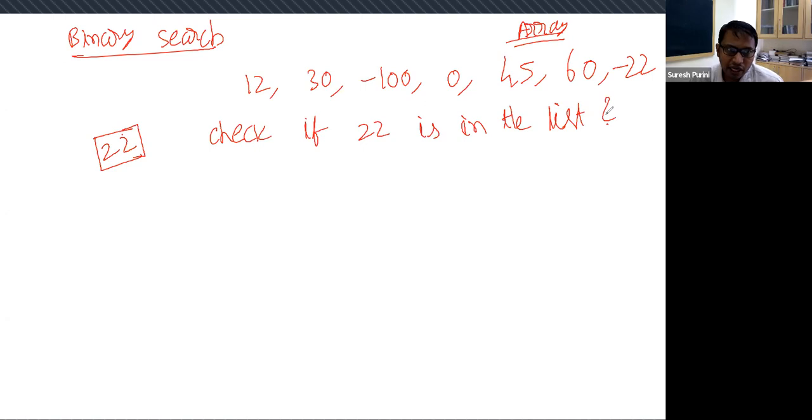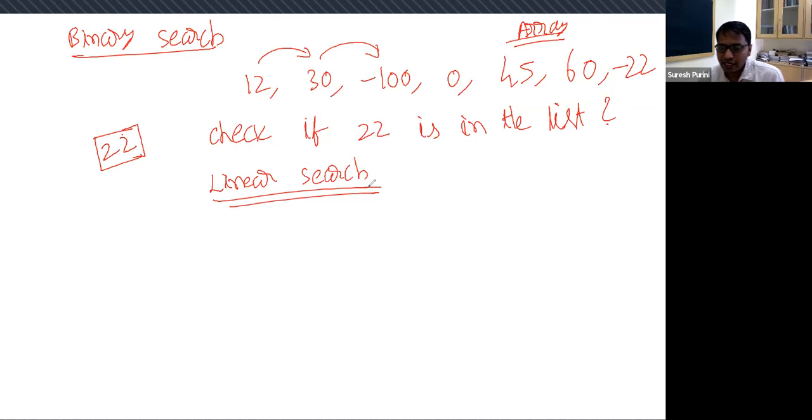If you want an analogy, like you have a stack of cards and you want to check whether a particular card is in the stack or not. So what can you do? What is the simplest? You compare 22 against 12. 22 is not equal to 12. You go to the next element, 30. You compare 22 with 30. They are not equal. You keep going like that. This particular approach is called a linear search algorithm.